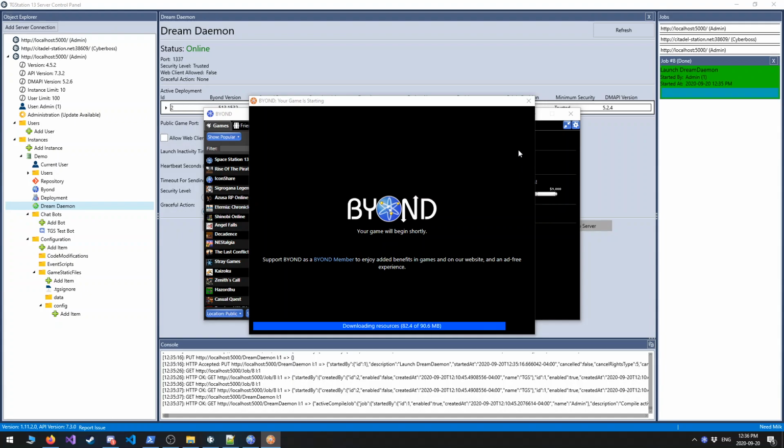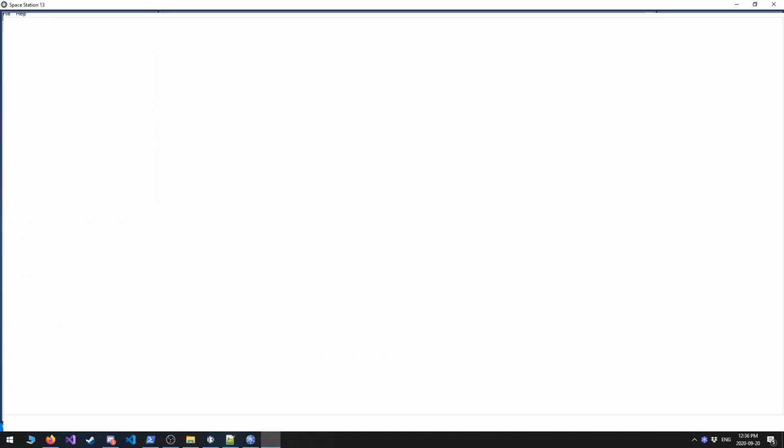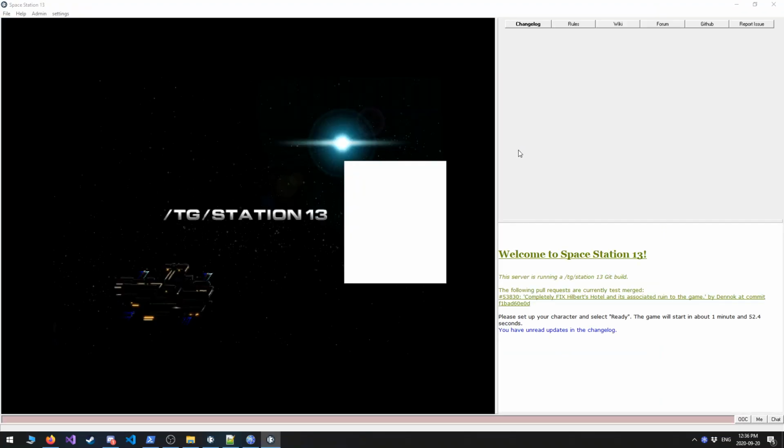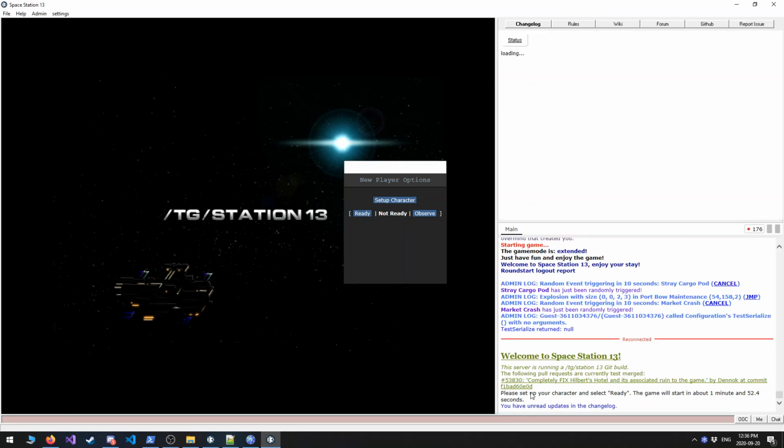And there you have it. You have a hosted SS13 server using tgstation-server. And as you can see, since we have DMAPI integration, you can see whatever pull requests we have tested for Gen 8.